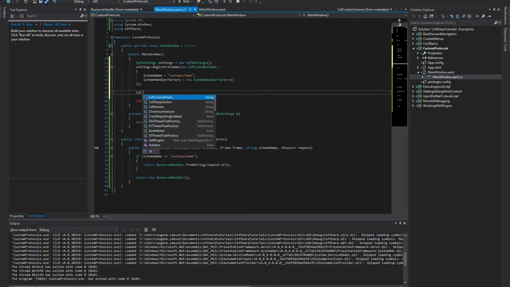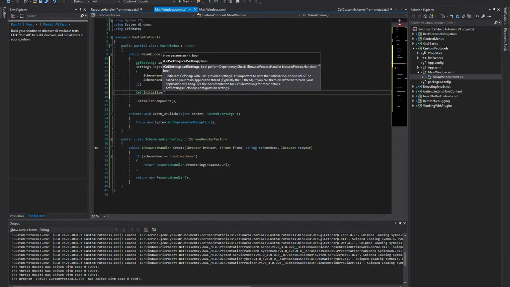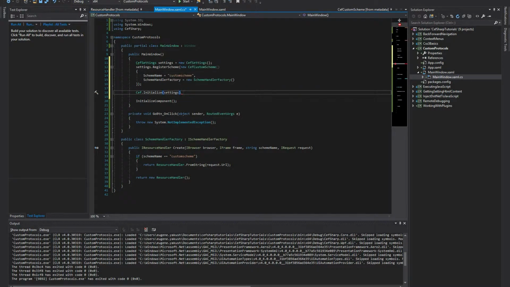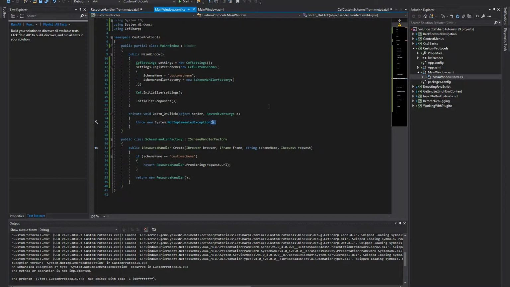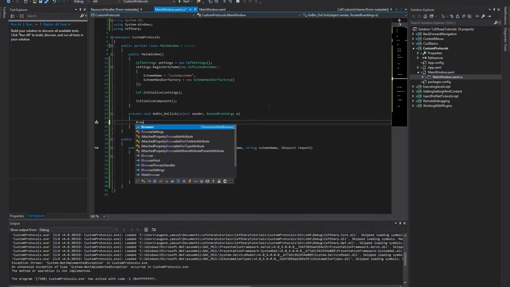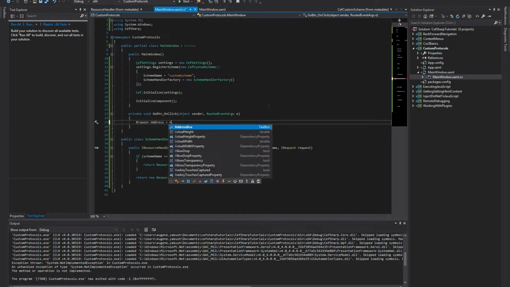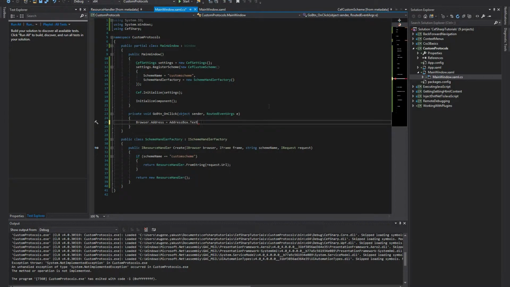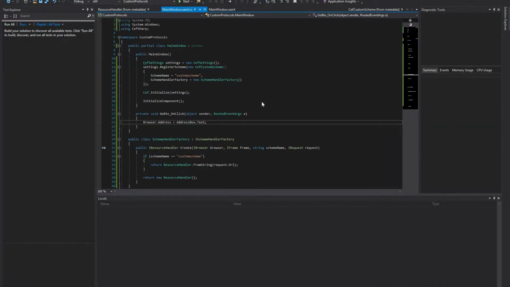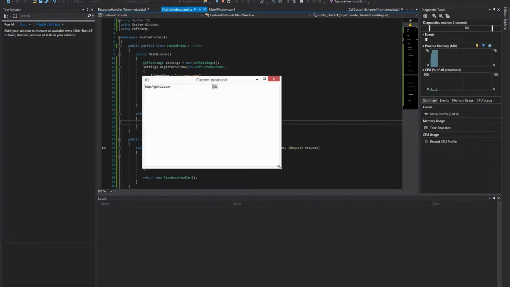After the settings are created, initialize the Cef library using these settings. Finally, go to the button click handler and set the browser Address property value from the AddressBox Text property. Now it's time to build and launch your application.